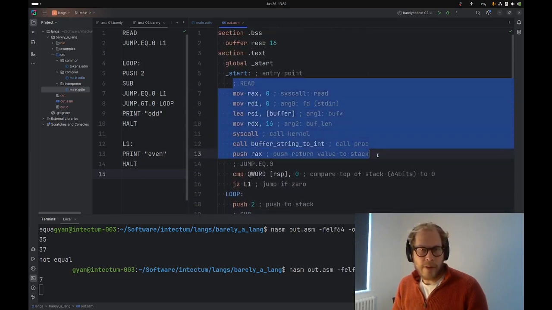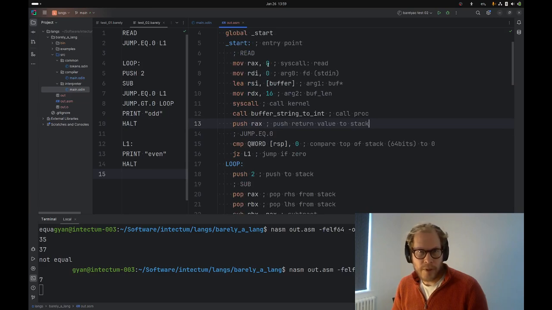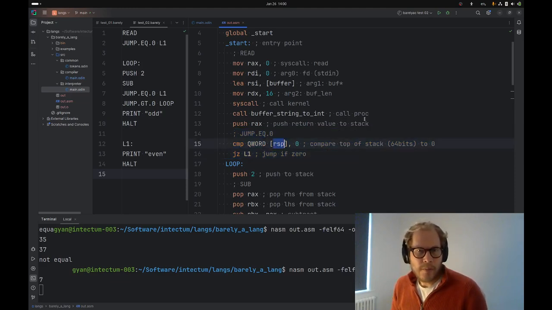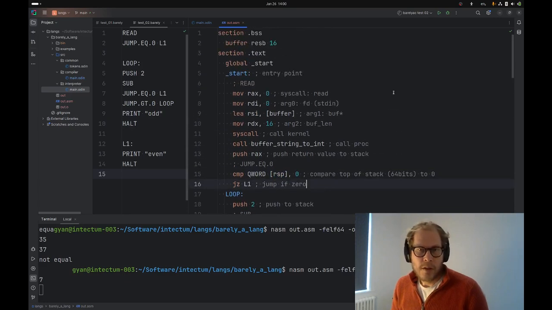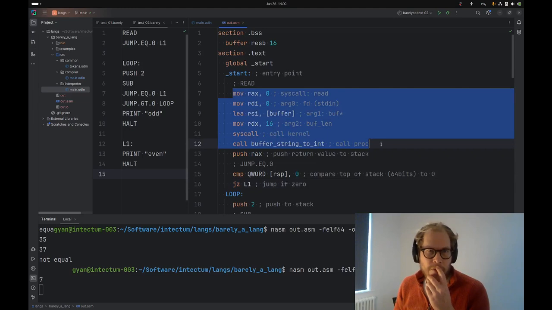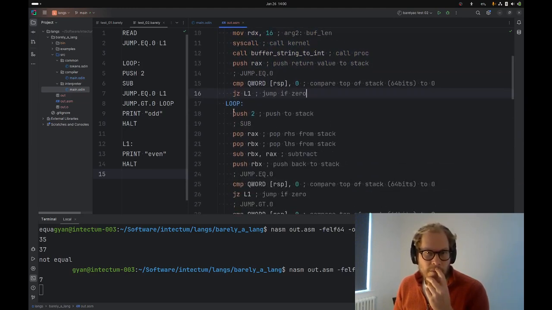So we have our read, which looks very familiar to what we were just working on. We have a jump if equal to 0. Looking at the top of the stack, should not be 0 because we're pushing the result of what was read in. So it was a 7. So it shouldn't be 0. So then we push 2.